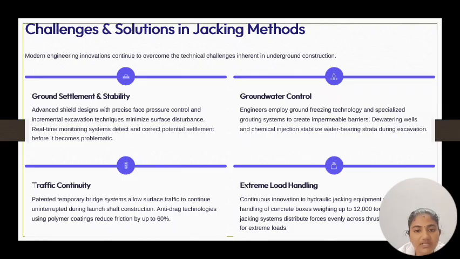Challenges and solutions in jacking methods. The first one is ground settlement and stability, the second is groundwater control, the third is traffic continuity, and the fourth is extreme load handling. In ground settlement and stability, we have to face the pressure and minimize the surface disturbance.